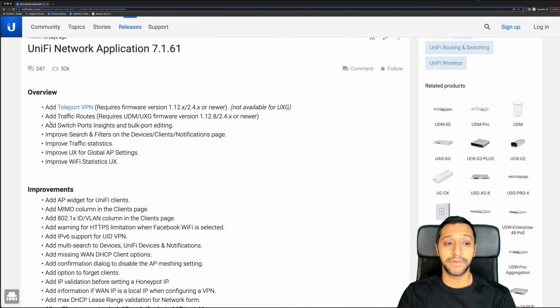So looking at the overview, we have the Teleport VPN. Again, I will quickly brush over it, but if you've missed it, the video is down in the description. Adding traffic routes, switch port insights for bulk editing, some improved search and filters, improved traffic statistics. Hopefully their statistics are a bit more accurate now. Global AP settings and Wi-Fi statistics UI.